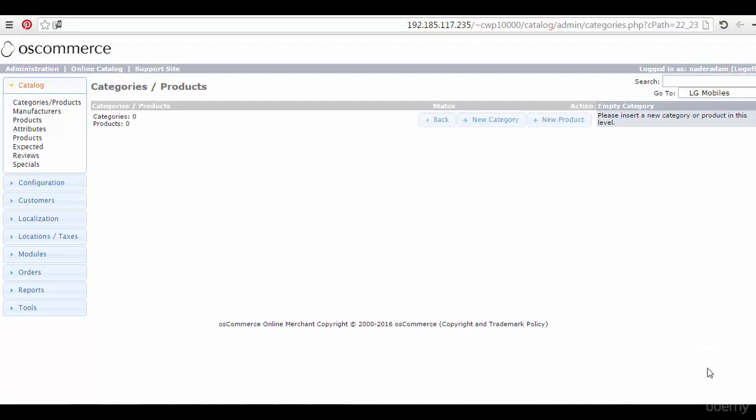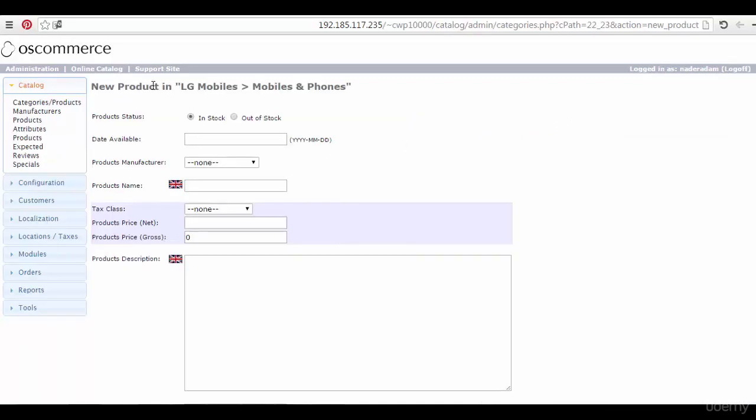So here we are going to add a product under the LG mobile. Let's try to do that. Add a new product. Click here. Here we see the new product in LG mobiles and phones. Subcategory LG mobile, and the main category of mobiles and phones.